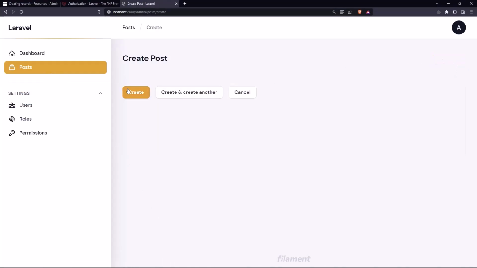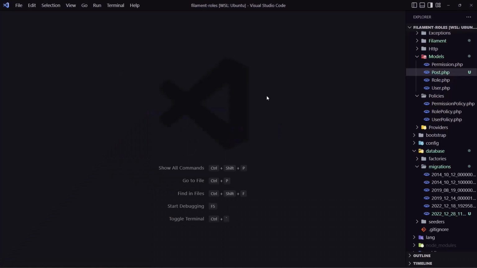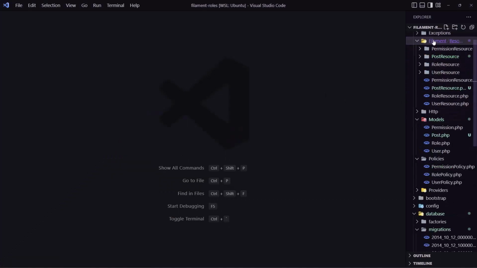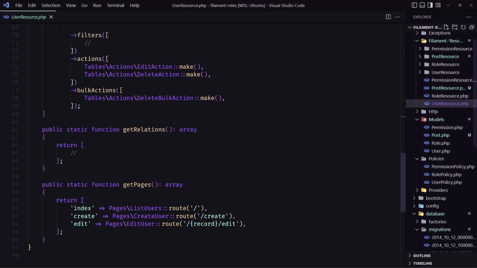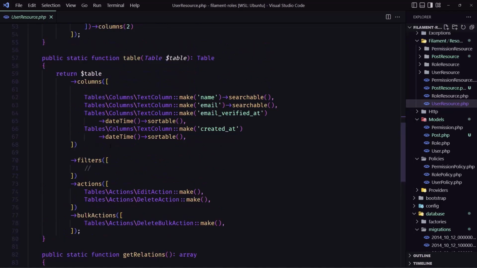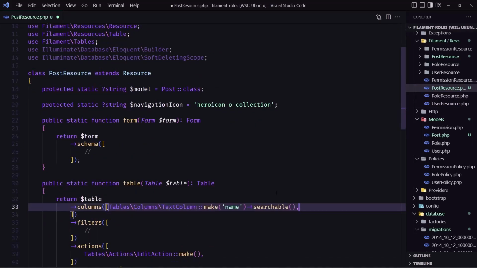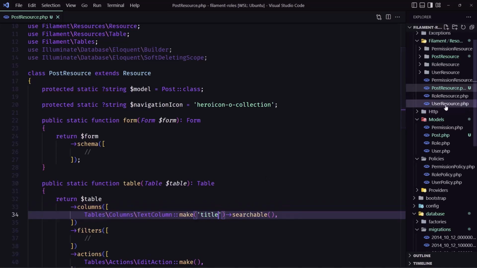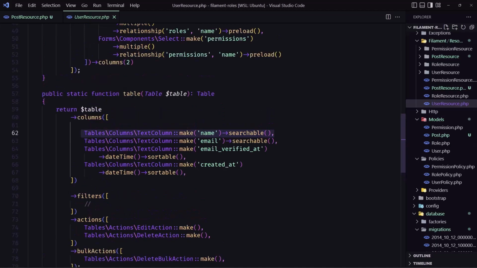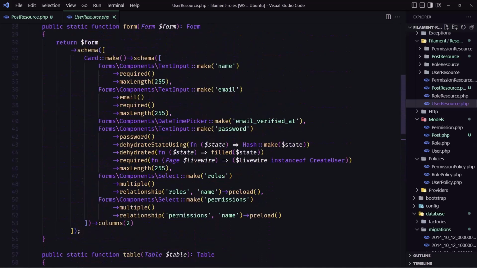And if we go to create new post, we don't have a field, so we need to add. Let's go inside the filament user resource. I'm going to copy first the table, because I'm going to display only the title. So inside the table, let's add this and change this to be title.